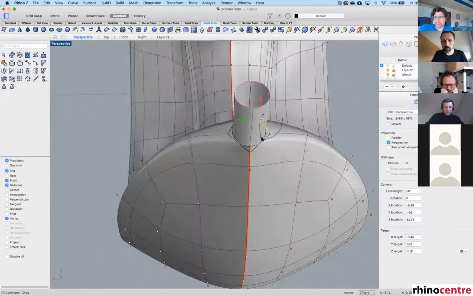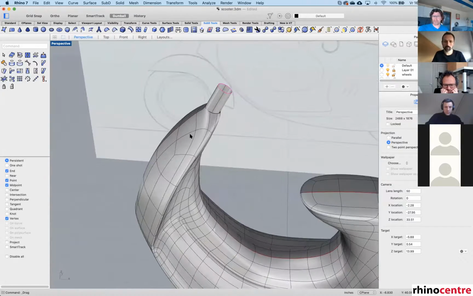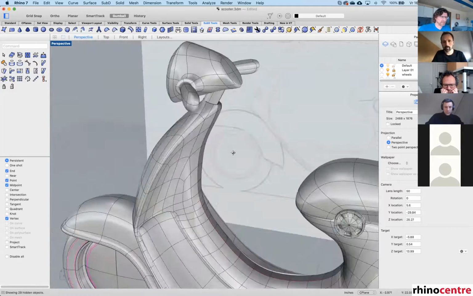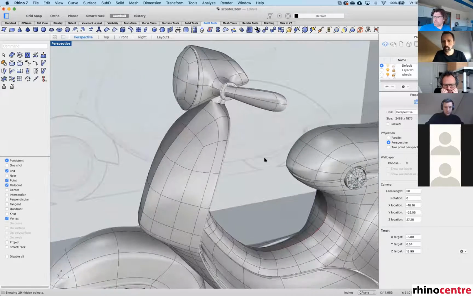Yeah, that's already in the right direction. Let's see if you can do something similar.